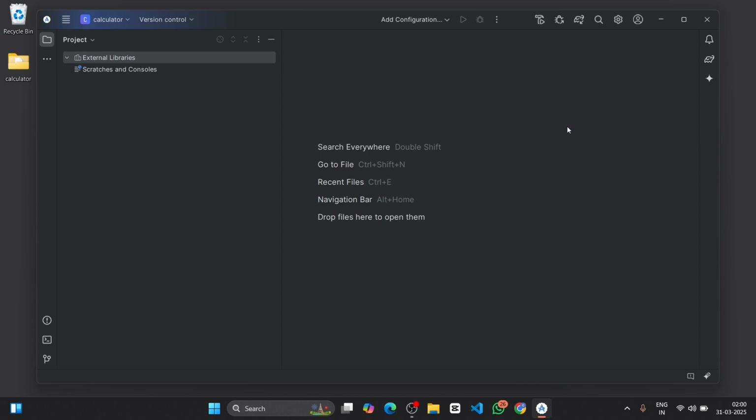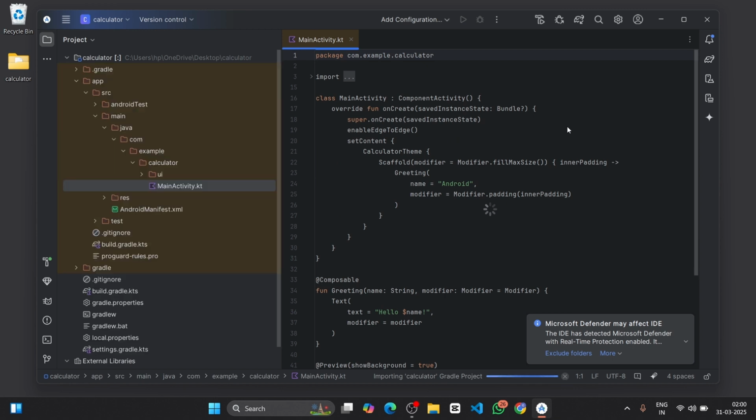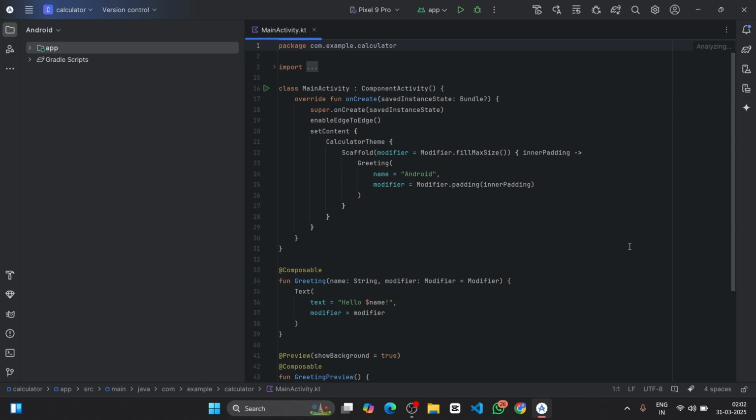And if you don't know how to create a virtual Android device in Android Studio, let me know in the comments below and I will provide a tutorial on how to make a virtual Android. So the calculator Gradle project is getting ready. Yes, the file structure is ready.